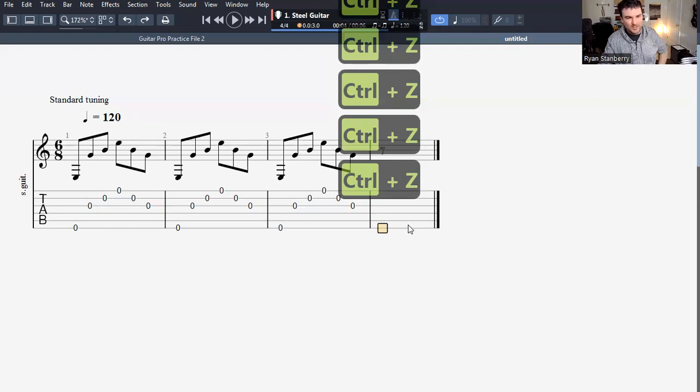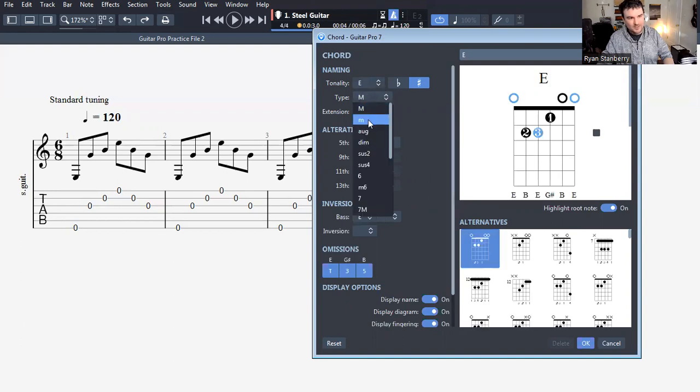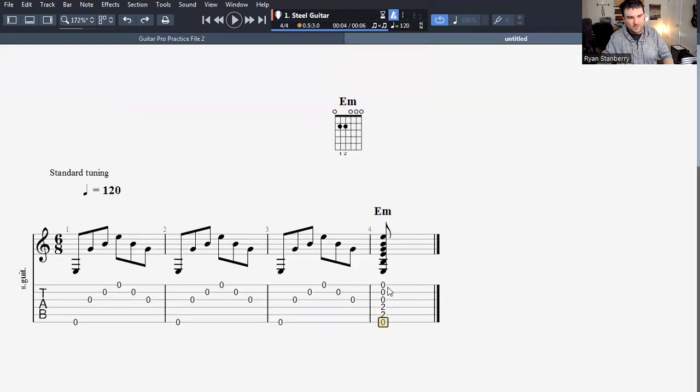We're going to back up a little bit, and instead we're going to hit the keyboard shortcut A. That's going to pull up the chord menu. Now check this out. I can input the chord a couple different ways from here too, but the fastest way for a typical E minor chord is to go tonality, E, type, minor, little m for minor, and boom, there's the chord I want. Hit OK, automatically puts it into the tab for me. It's the best way to do it.